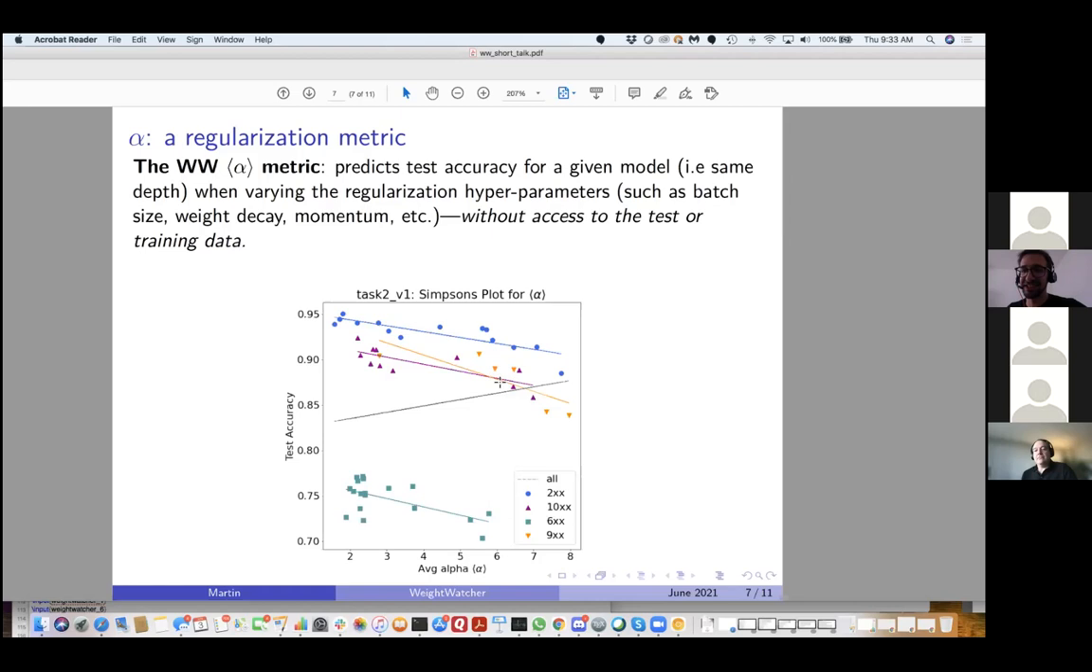Okay. We have two other questions. One from Ruben, he's asking, for computing a theoretical alpha, what assumptions do you make on the weight matrix? Like in terms of distribution, if it's Gaussian or?